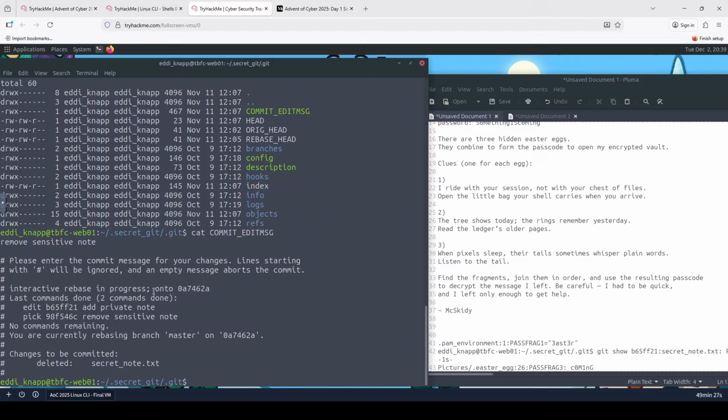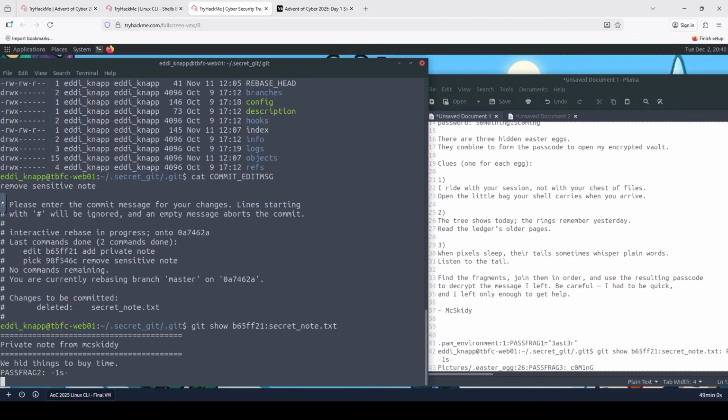Once we check the commit edit message, we see that we have deleted a file known as secret node.txt. So let's see what was in secret node.txt. With git show, this was the commit hash, and colon secret node.txt, and yes, we got password fragment 2.